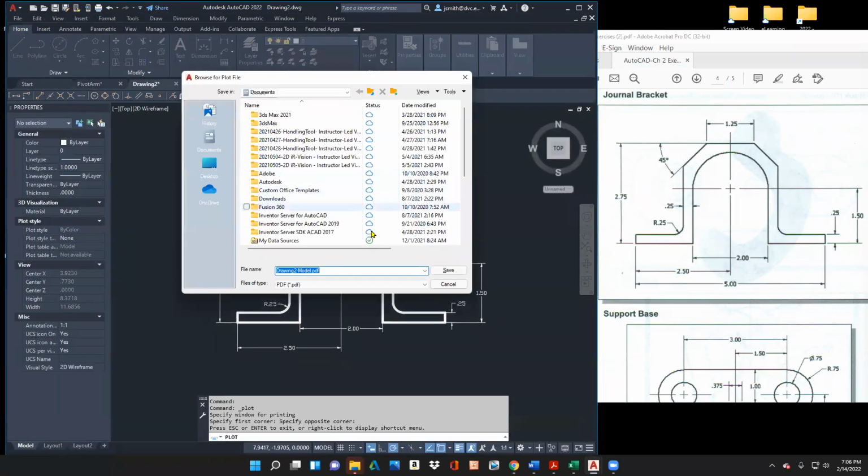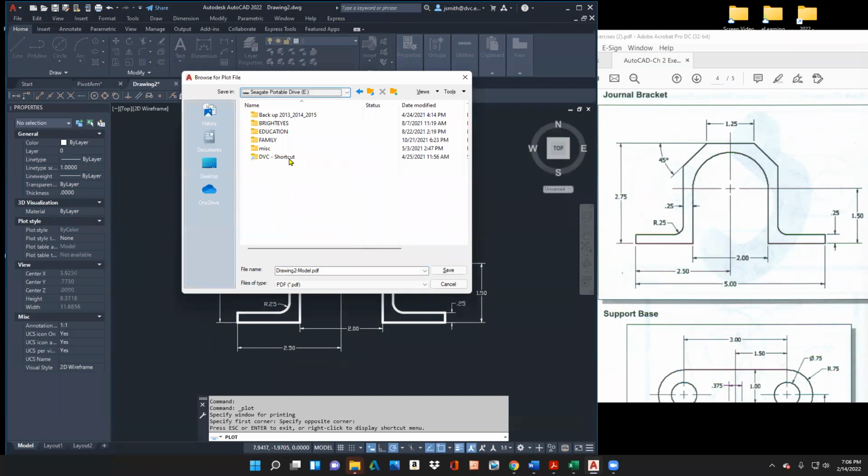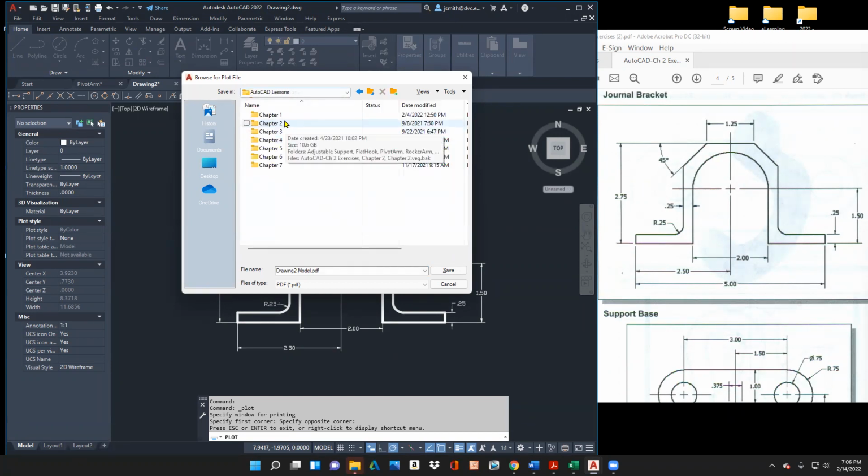And then you'll save it wherever you need to, so let's go ahead and save it to my, you should all have a folder that you use. I'll put it in my, bear with me here, classes 126, AutoCAD. This is AutoCAD lesson chapter 2. This is the journal bracket. And so for the journal bracket, you should always save your PDF and your DWG file and learn how to spell.